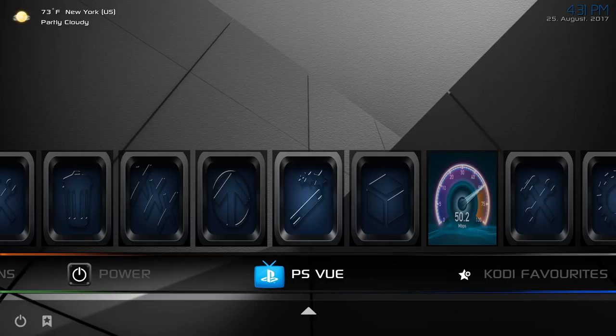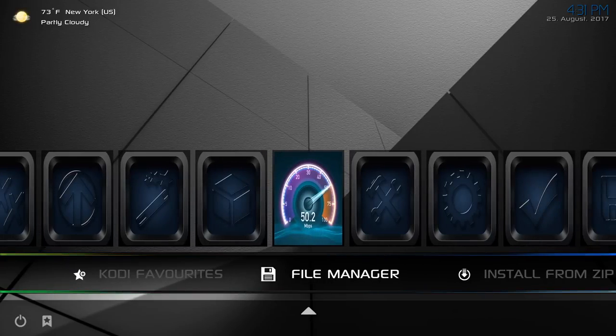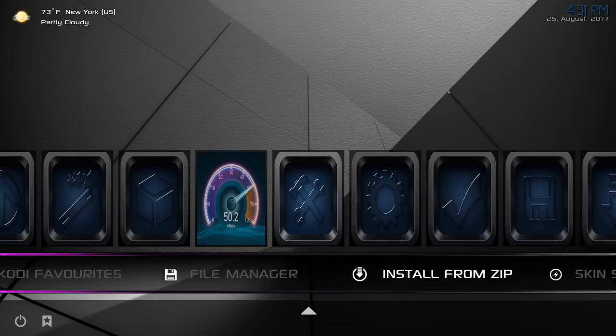You have access to PS View. This is where you can find your Kodi favorites. So if there's a movie or a TV show that you want to save to your favorites to maybe view later, this is where you're going to come to view it later. Also, this is where you can find your file manager. So that means if you want to add additional add-ons to this particular build, you're going to need to come here and access the file manager so you can add the address to access that.